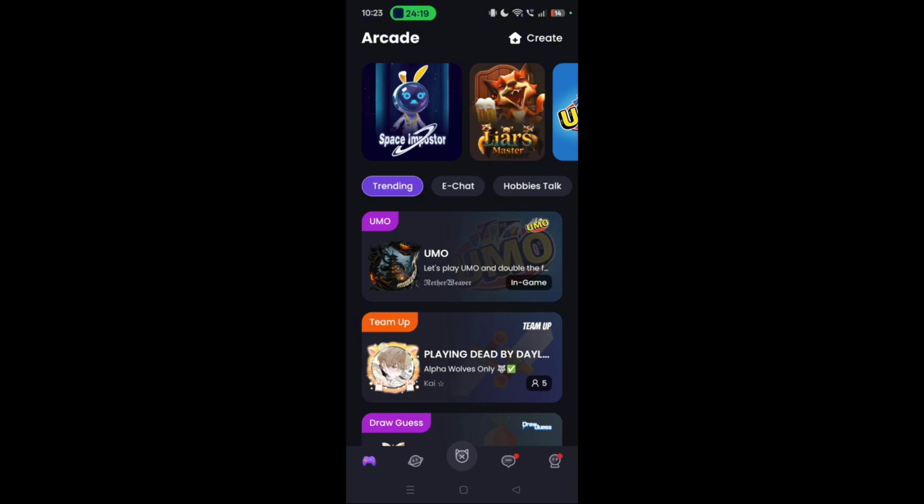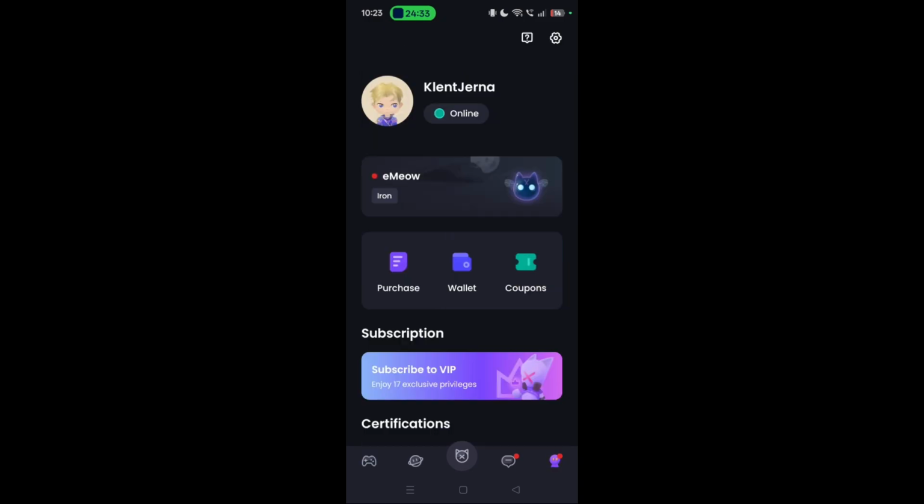Anyways, right here in the app, once we open it up, to become a member we need to click on the bottom right corner. You will see a profile icon right there. Press on the profile icon in the bottom right corner. After pressing it, the next thing is you will see your name, status and all of that.